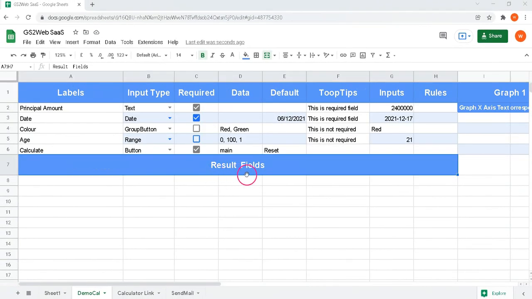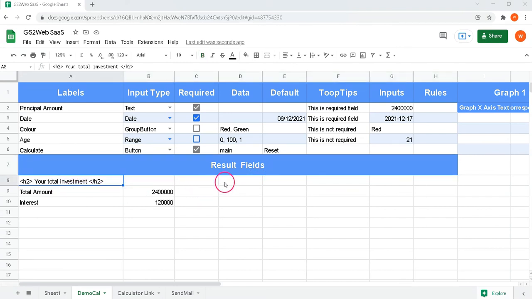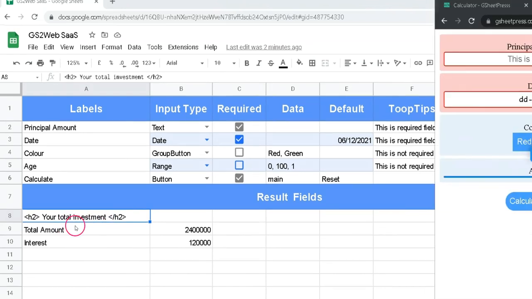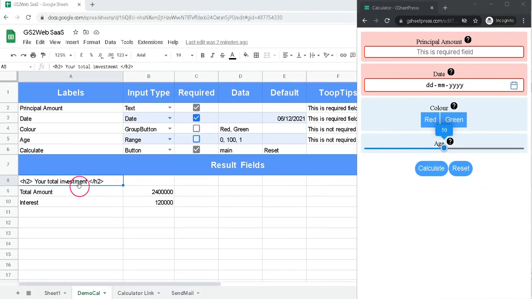Now, let us know about the result fields. Whatever you want to show as result must be in rows below the row with the title, Result. One thing that must be noted is that the very first row after the row having title results is reserved for label or text. So, do not put any formula or part of the result in the very first row.